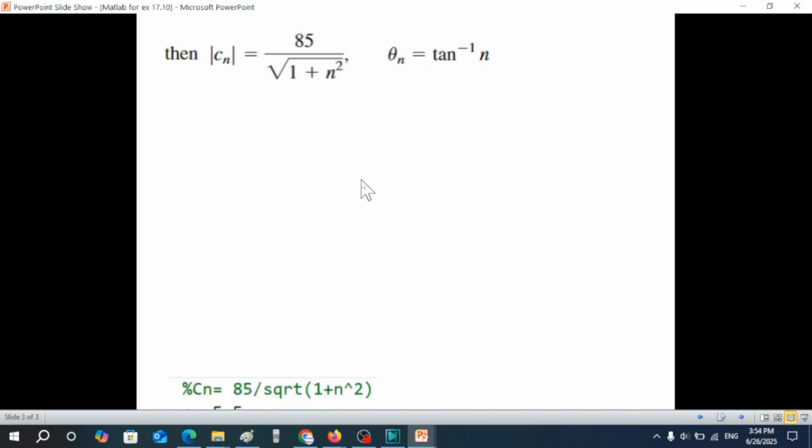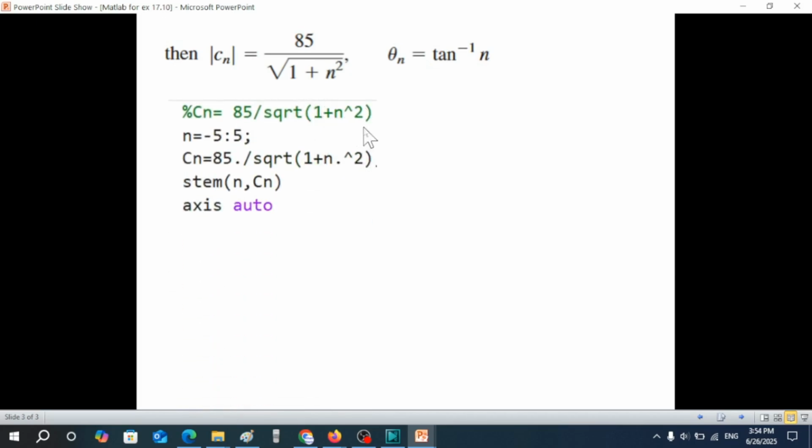So we were here, and now I'm not an expert on Matlab, but I just managed to achieve my goal. So for this function, I had written this code. The percentage sign shows that this will not be executed. This is like a note. So from 85 divided by square root of 1 plus n square. So we are writing this. Then we take the limit of n, so from -5 to 5.